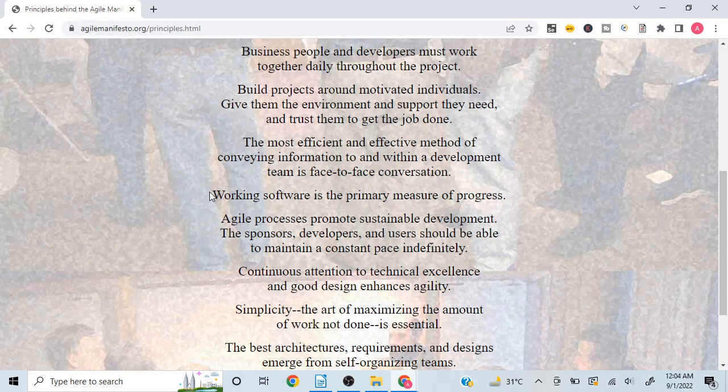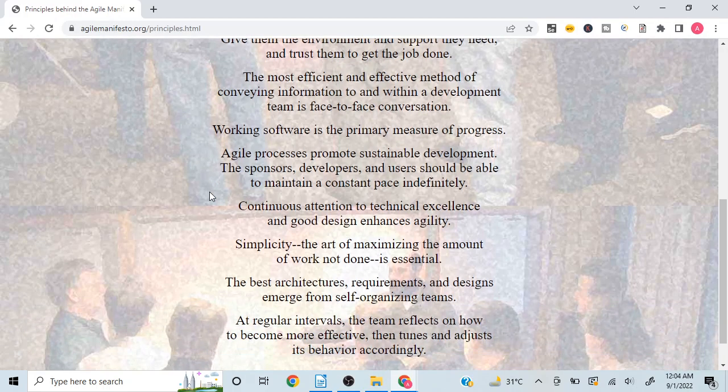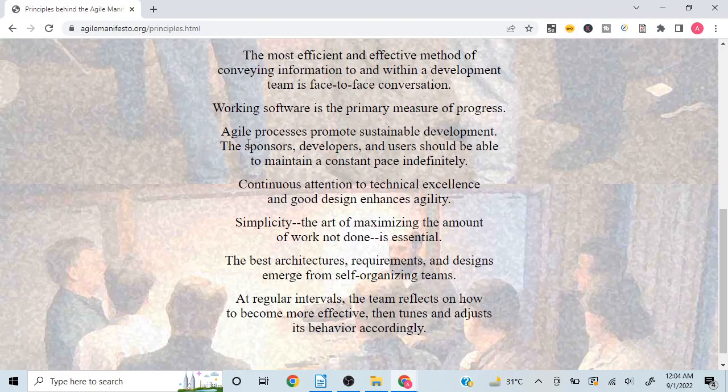Working software is the primary measure of progress. That is our goal in using these agile approaches. Our primary measure of progress is working software. The next one is, agile processes promote sustainable development. The sponsors, developers, and users should be able to maintain a constant pace indefinitely.